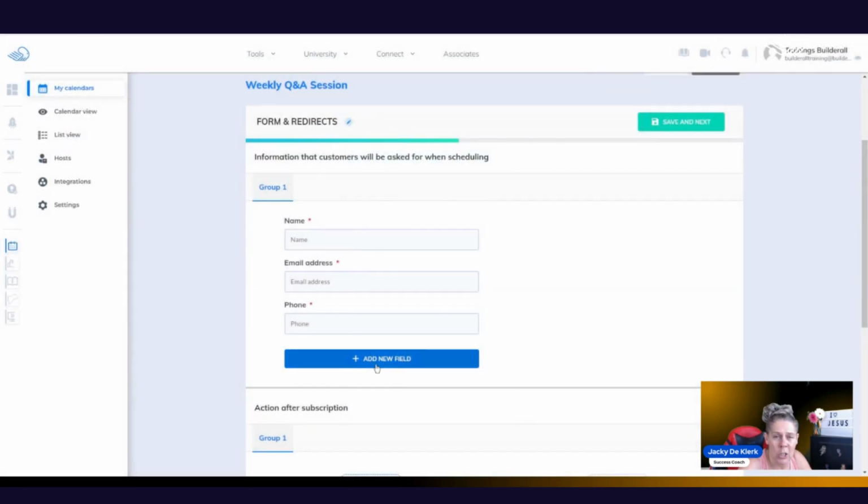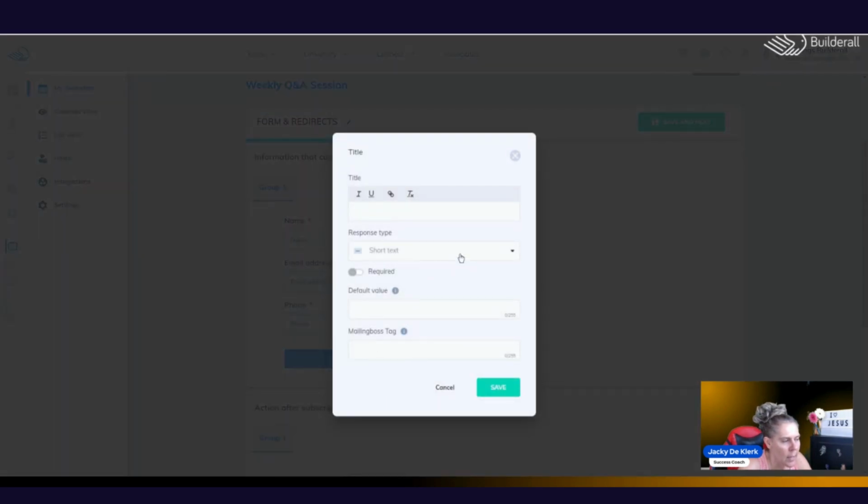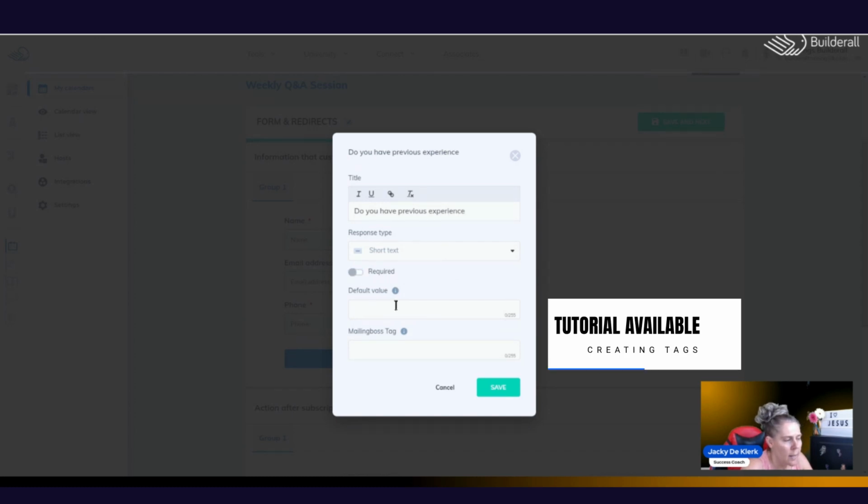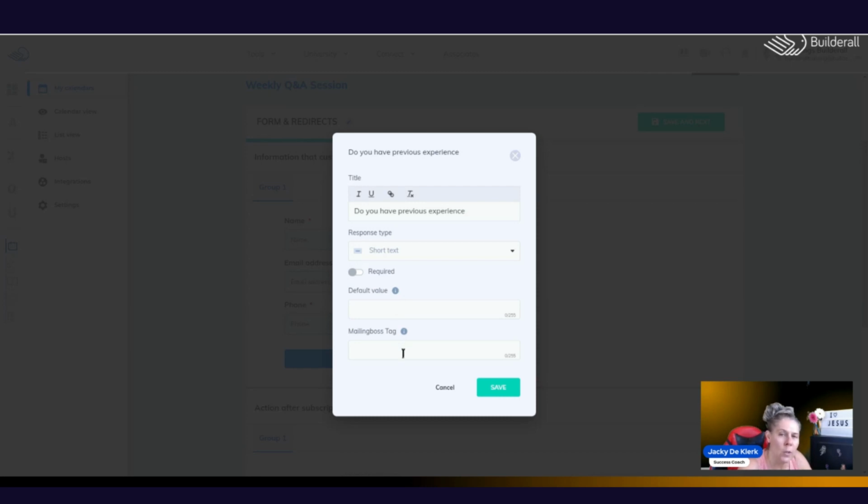You can add additional fields. Maybe if you would like to collect additional information from them, their skills level or whatever the case might be, you're going to click on add new, and you've got different kinds of short text that you can have. Maybe for a short text, we can ask, do you have previous experience? And then you can choose if it's required or not. And the default value and mailing box tags, these are things that you can use if you want to automate an email sequence in the future.